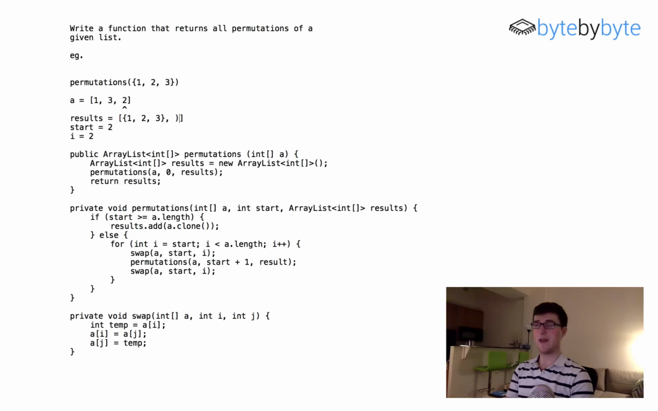So we're now going to add 1, 3, 2 like this. And then we're going to break out of this. We're going to swap this back with itself. Then start is going to be decremented, and we're going to swap these back. And now start is going to be equal to 1. And I is going to be equal to 3, which is not less than 3. So we're going to break out of that loop too, and we're going to come back another one.